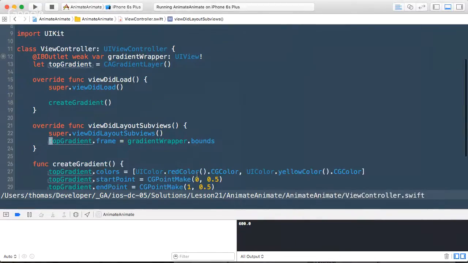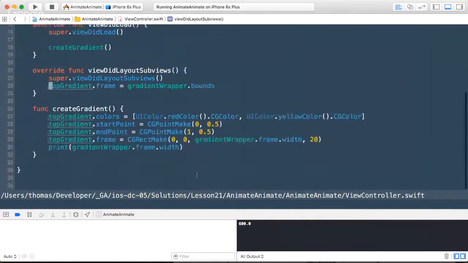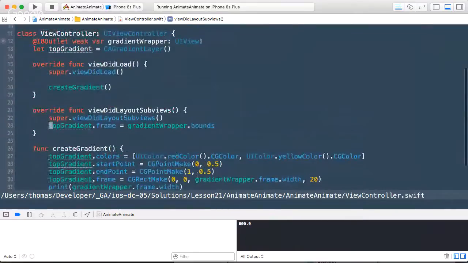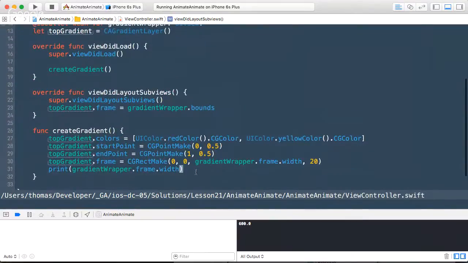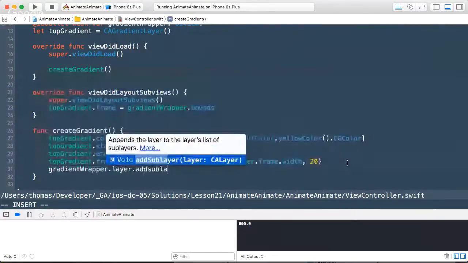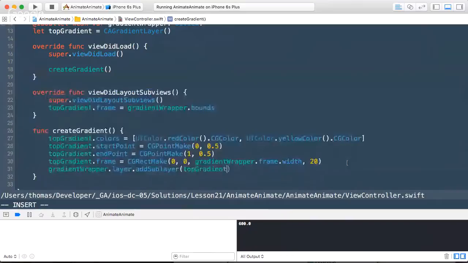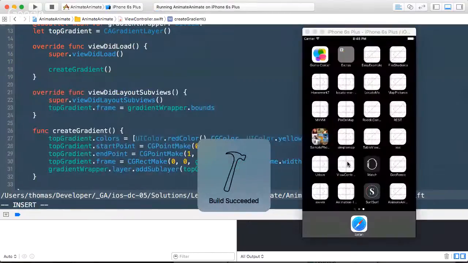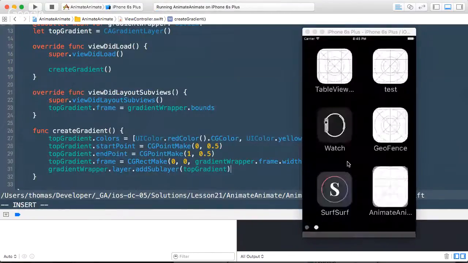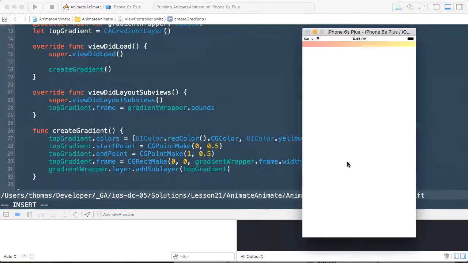It does not. That is mildly disappointing, people. What is happening? Oh, I didn't add it anymore. So gradient wrapper, did you guys delete that? Did I just mess up? I did. Ta-da.